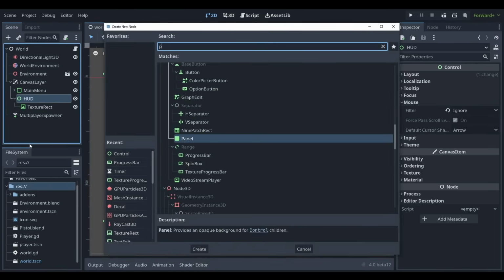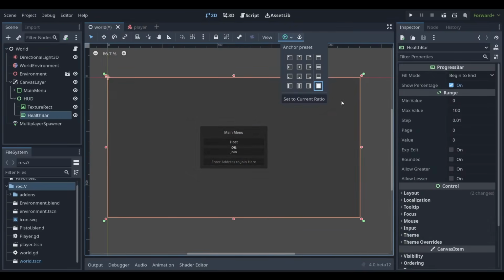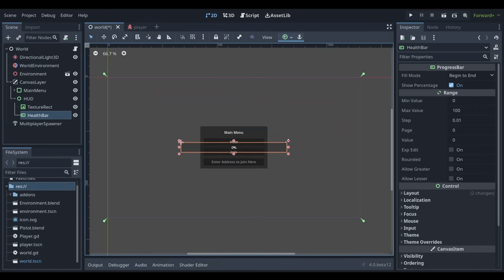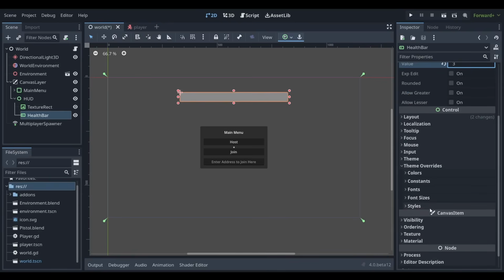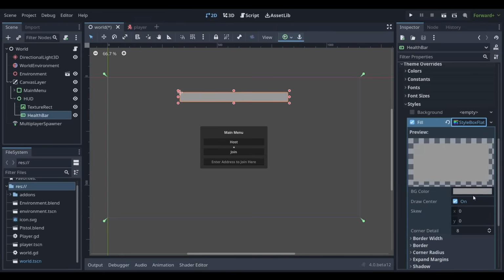Then I'm also going to go Control-A, add a ProgressBar, I'll call it HealthBar, I'll make this full rect as well. Then I'll hold Alt and drag one of these corners in to make it a thin rectangle, drag and hold Shift, bring it up there, uncheck show percentage, max value I'll set to 3, same thing with value, I'll also set to 3. Okay, then I'm going to go down to Theme Overrides, Styles, Fill, StyleBoxFlat. I'll change this to a bright green color.